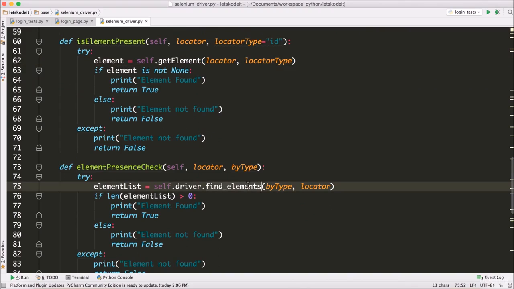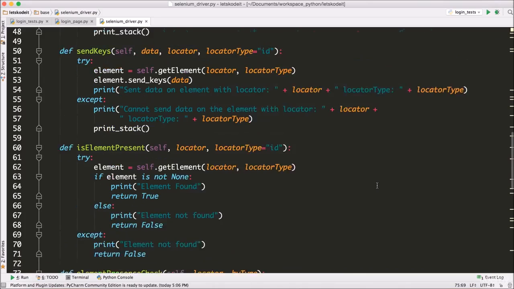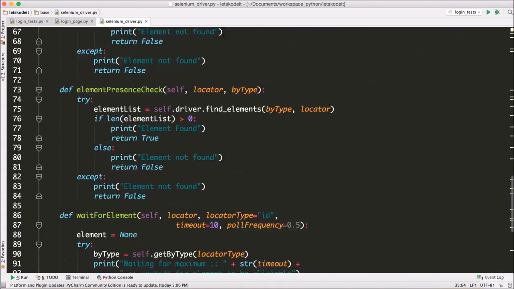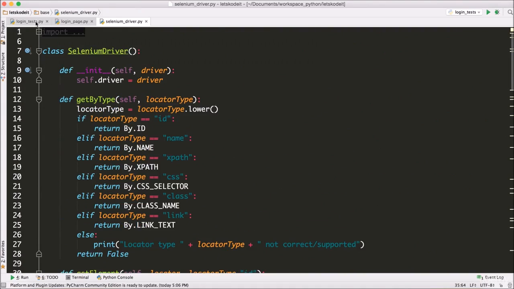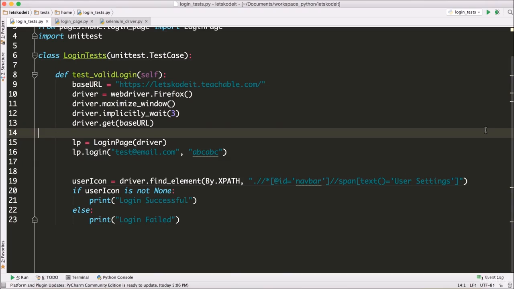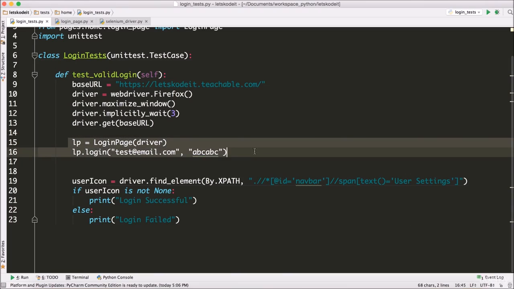And this find elements, we cannot replace it right now because we don't have a get elements method, but we can actually just implement a similar method for get element. Like we have for get element, we can do one for get elements. In that we will just use find elements. So that's our framework right now. I want to run our test case to make sure that the test case is still intact and it's running with the changes that we made in the framework. What it should do is just go to the login page and login.